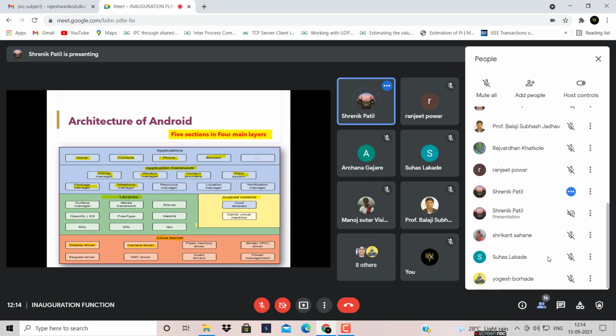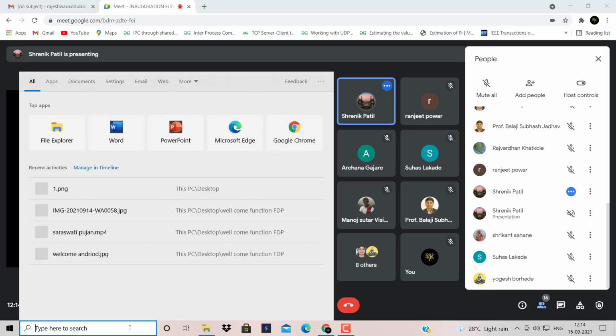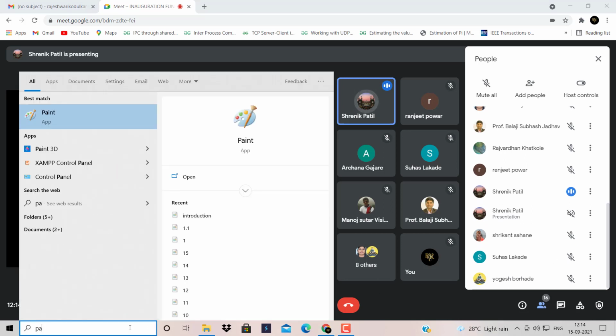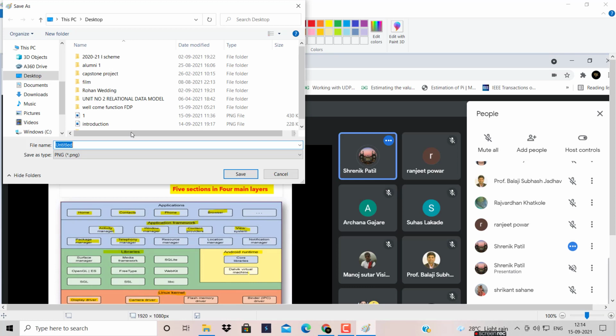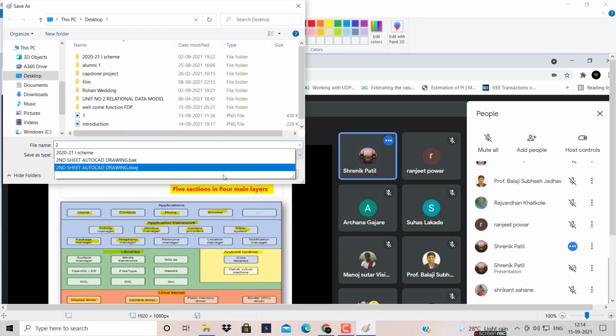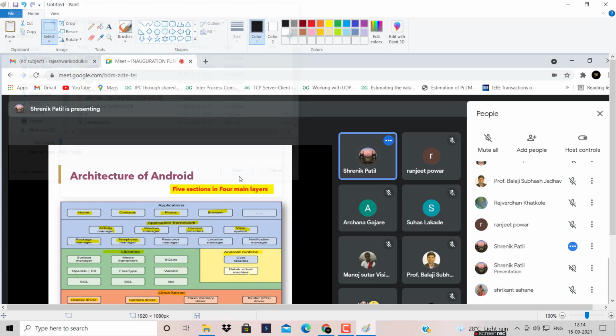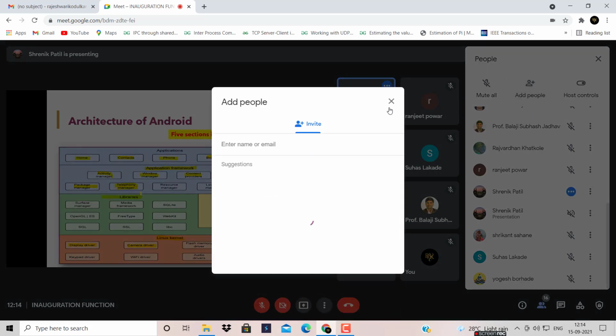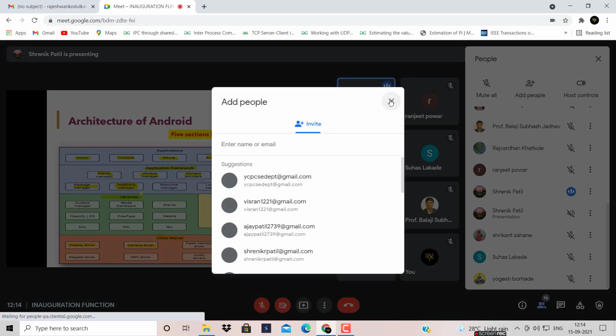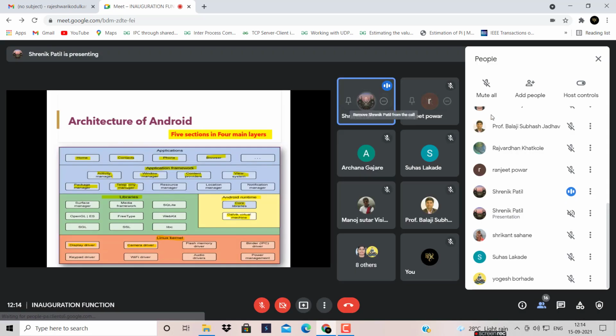The second layer again contains a second section, that is the core libraries and the Dalvik virtual machine. We have seen why we go for the Dalvik virtual machine. The third layer is the application framework, which is written in the Java language and which helps the developer. Okay, so just another example. Suppose I want to create an application which is used for calling purposes.